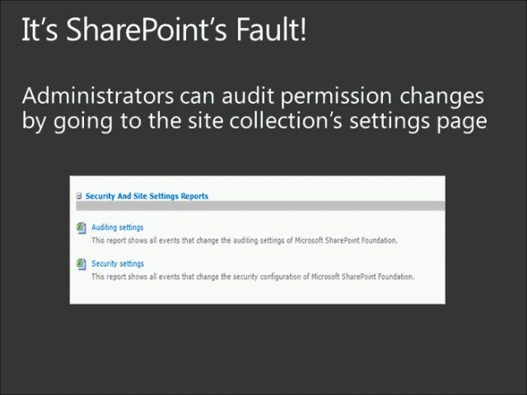So administrators can audit permission changes by going to the site collection settings page. So there are some reports and data that show you some of the events, some of the changes that have happened, and allow you to go in and change those configurations, change those settings around permissions. So again, while it's more granular and it's limited in what you can do and how you can use or manage permissions inside SharePoint, you do have that capability.